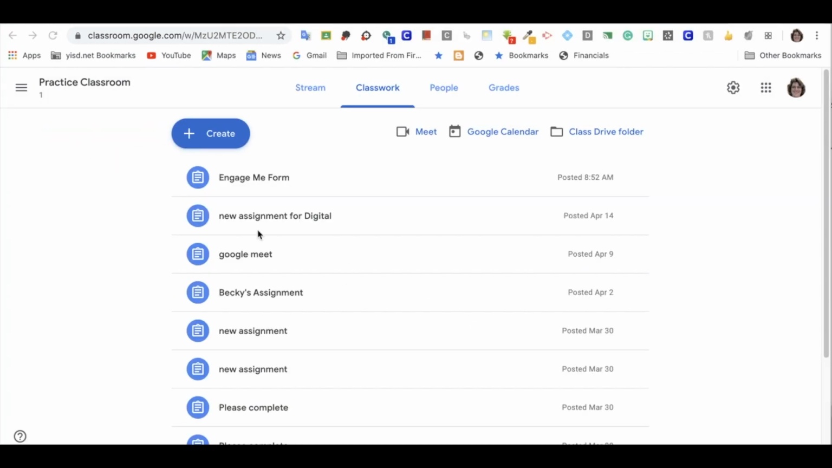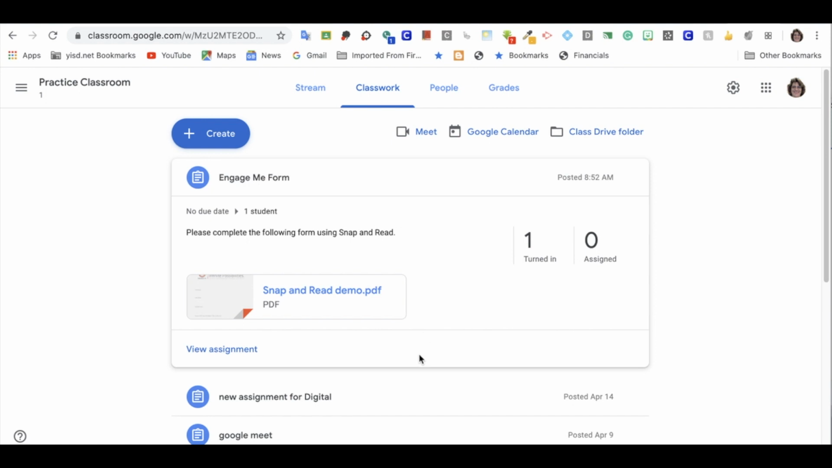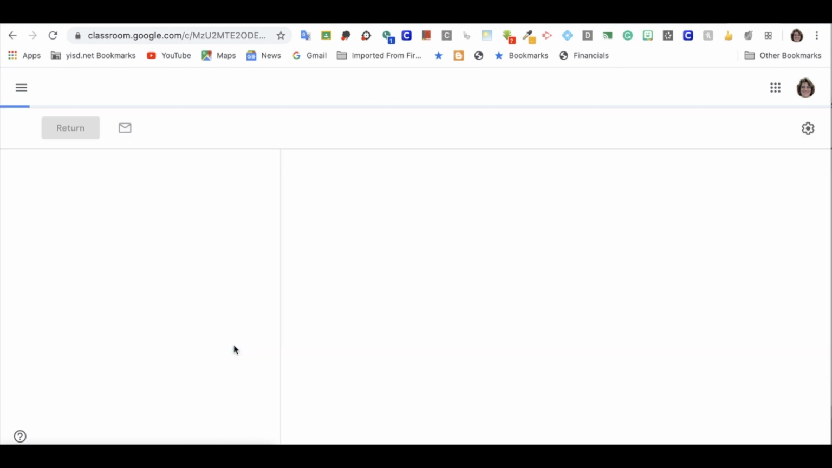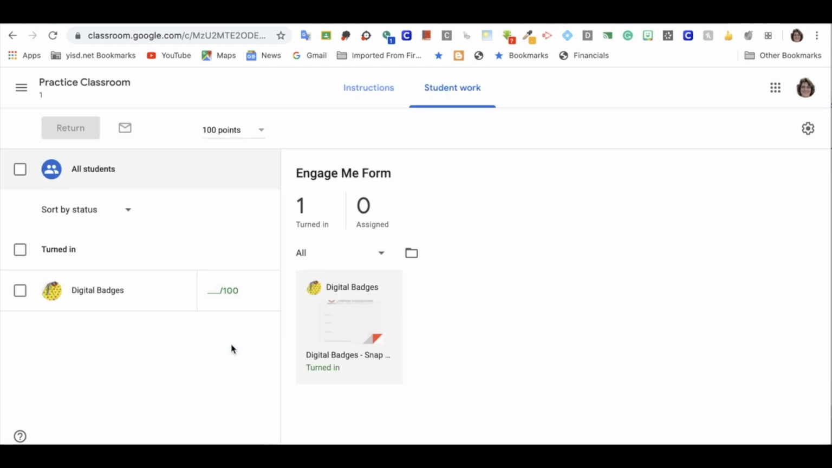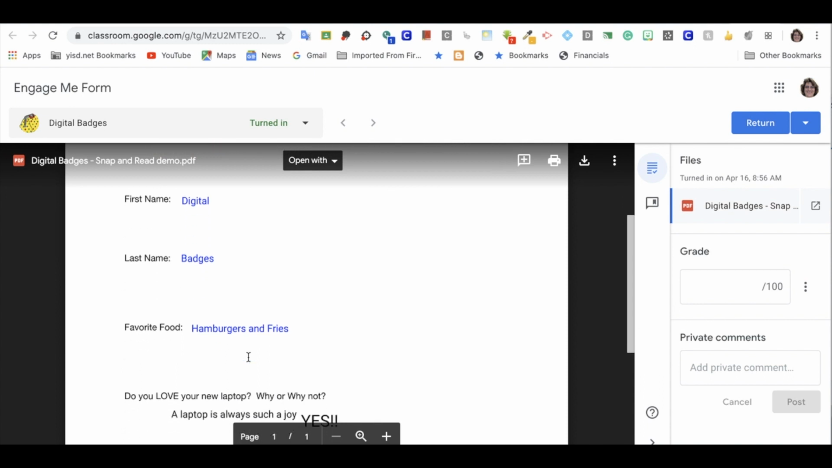So, what does the teacher see? Here on the teacher side, I click on the assignment that I gave to one of my students. And I'm going to view the assignment. I noticed that one person turned it in because I only assigned it to one person. I click on the assignment and look at there.